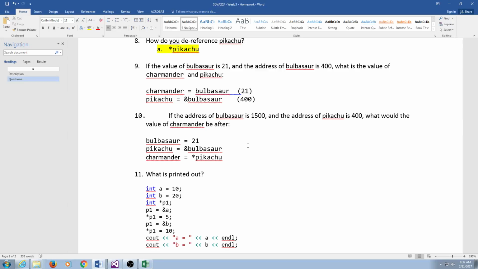Okay, so address of Bulbasaur is 1500. It's kind of a trick question. What is the value of Charmander? So watch what's happening here. I'm setting Bulbasaur equal to 21. Then Pikachu is being set equal to the address of Bulbasaur. Then Charmander is being set equal to the dereferenced value of Pikachu.